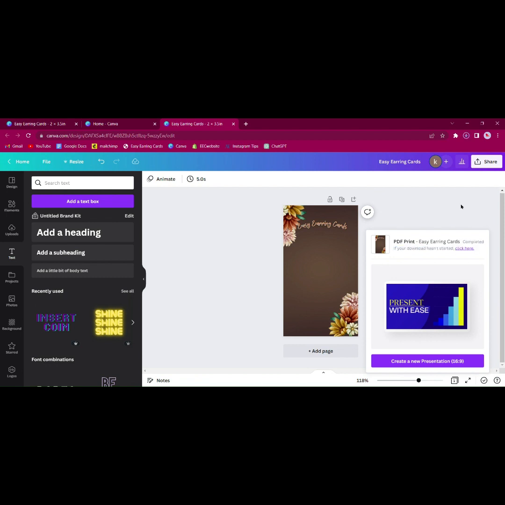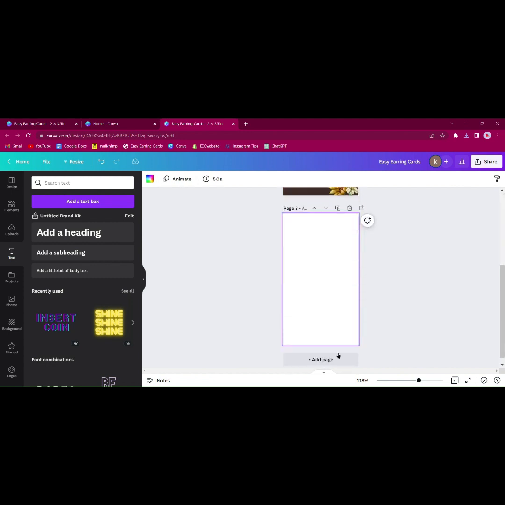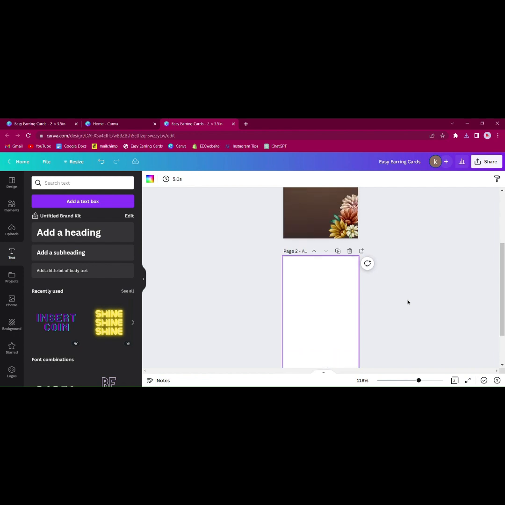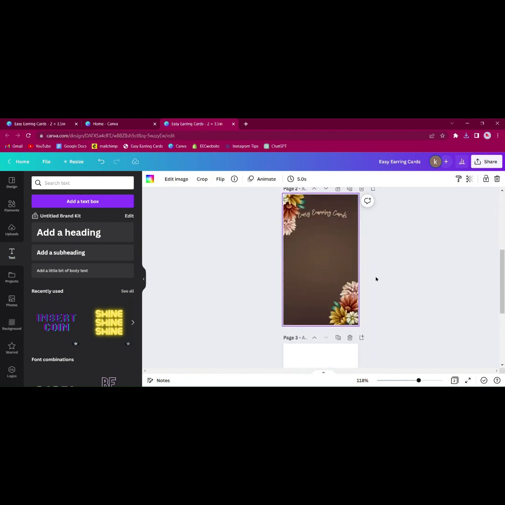And one last minute trick is also if you want to design more than one card at a time, you can hit the add page under your design. Or if you hit the two squares with the plus on top of your design, it will duplicate that design for you and you can make changes that way.